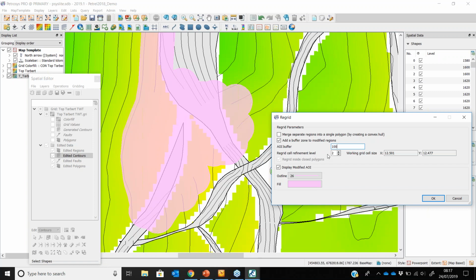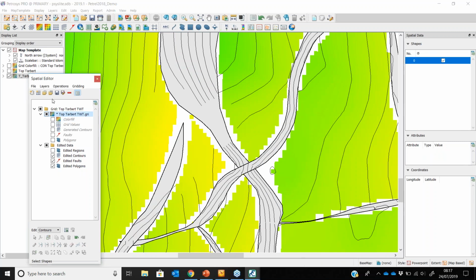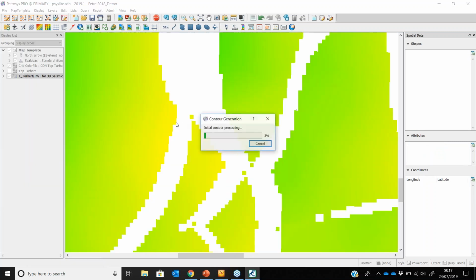And you can increase the cell refinement if you need something more accurate. You'll see it reduces the size of the subcells, so it can take a little bit longer, but you get a more accurate result. I am just going to leave that set to 2. I will click OK, and it will regenerate the surface. I'll click Save, and I'll close down the editor now. And I'll look at my changes when they appear.